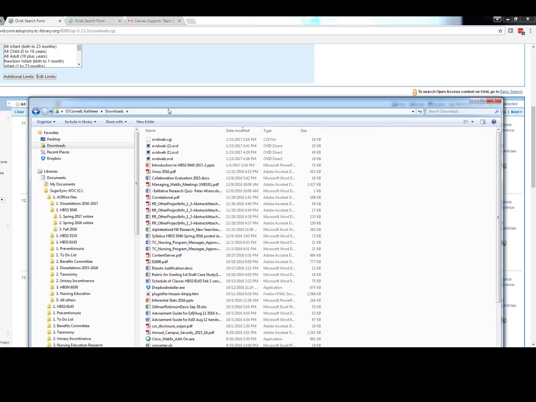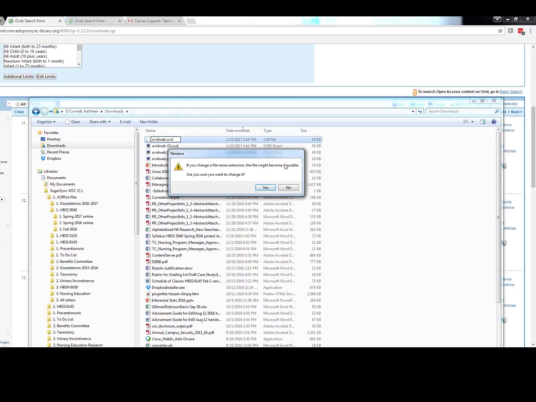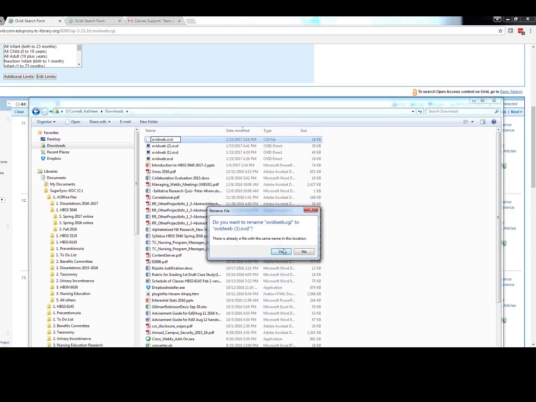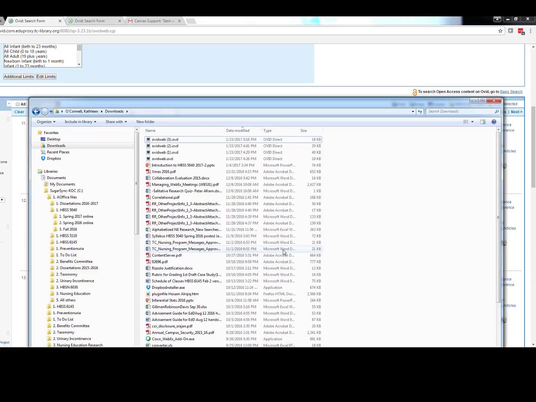So I go in here to where I saved it. Here it is, and what I do is I just change the file extension to OVD. Now, typically, that's not a great idea, and it tells me that it's unusable and so forth, but I say that's okay. And so then I say okay. So all right, now I have this. This is the new file name.